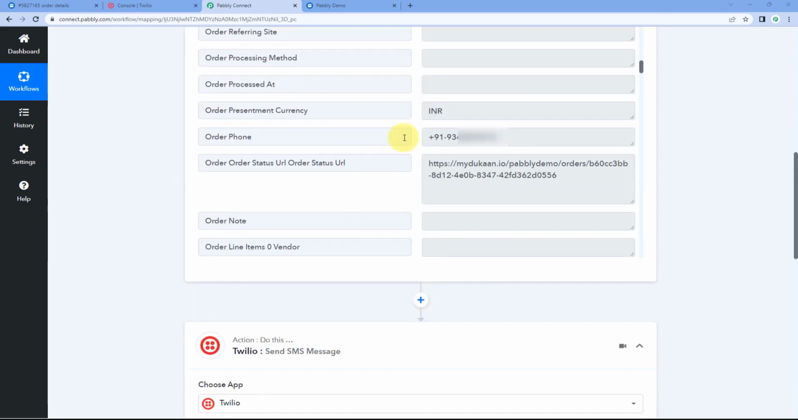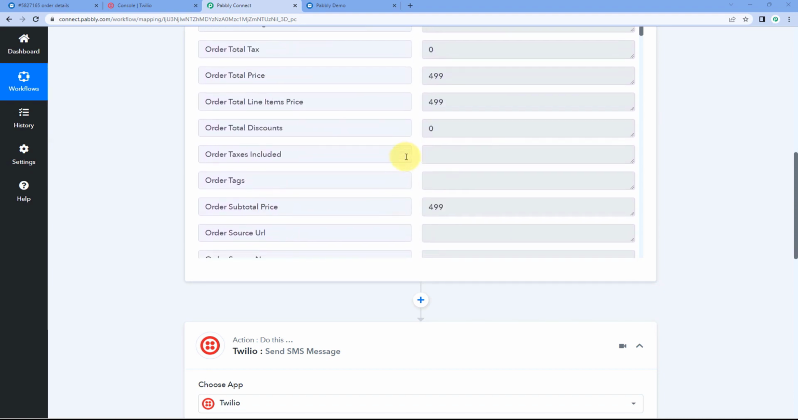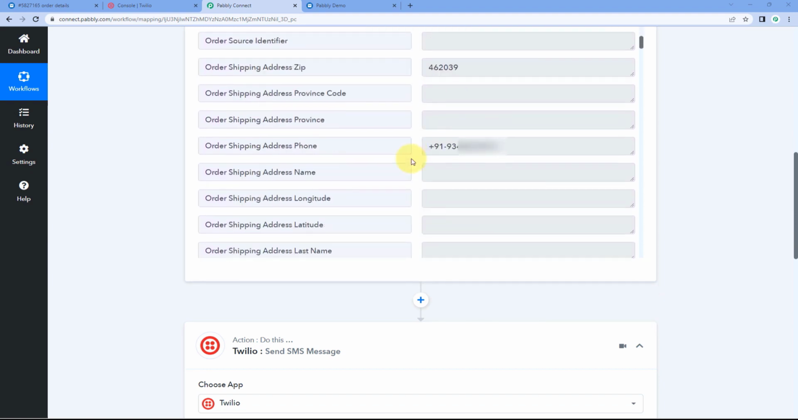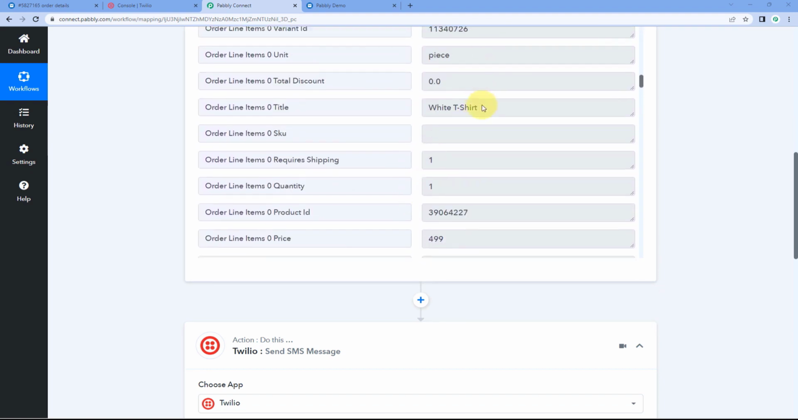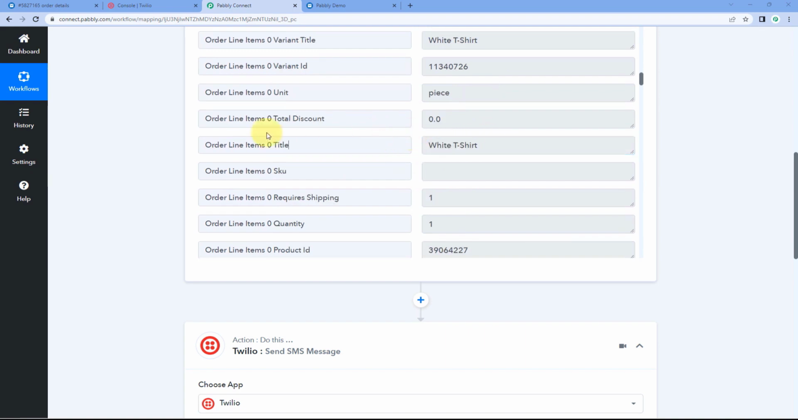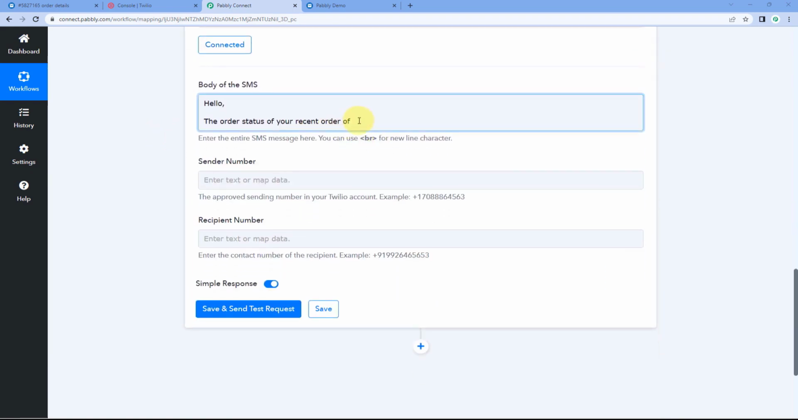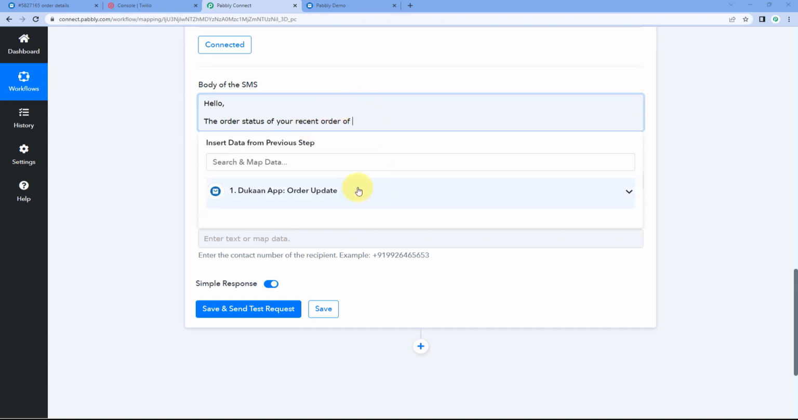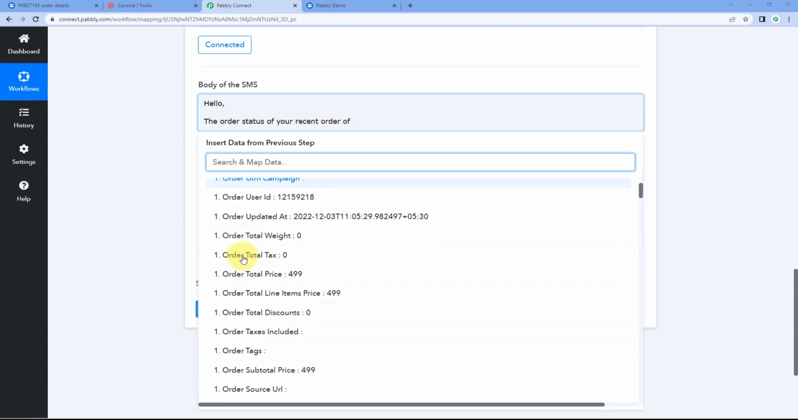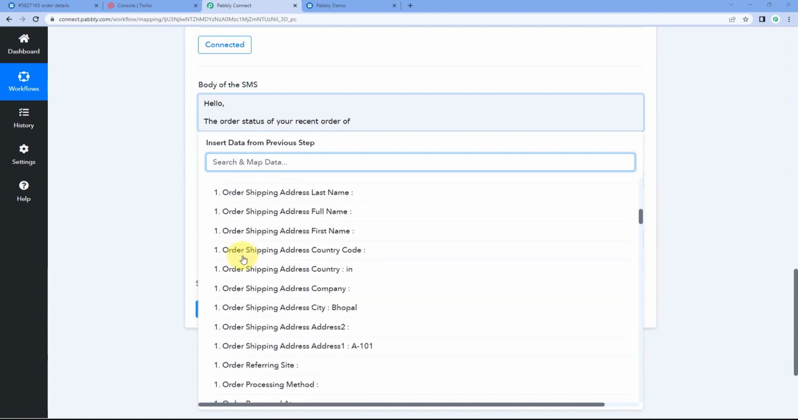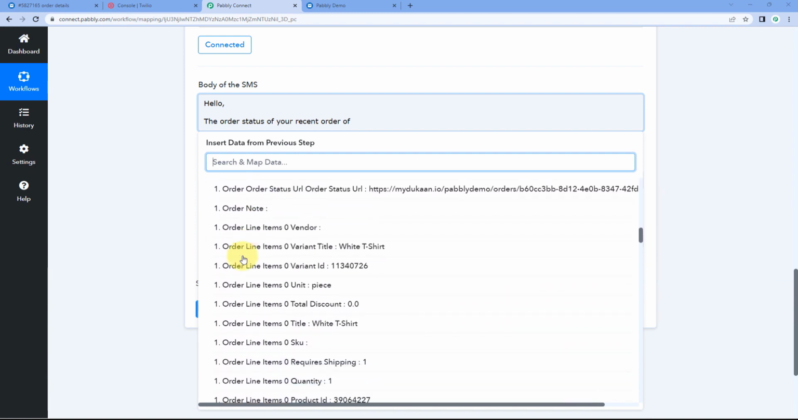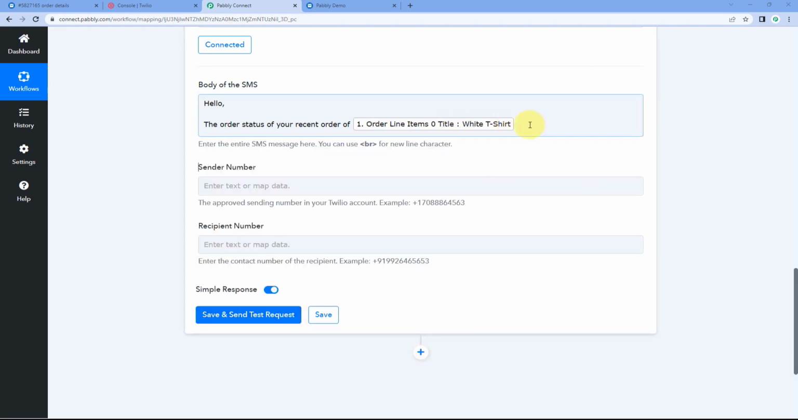And we have to basically map this response of the name of the product which we have received in Dukaan response over here in this Pabbly Connect step. So from here, we have to basically map this response of product name over here. So guys, the process of mapping is very simple. Simply click on this wheel, and in the drop down below, you can see a list of all the responses which we have received from Dukaan. And out of all of these responses, select the response of the name of the product and it will be mapped over here. So this message says, hello, the order status of your recent order of white t-shirt.